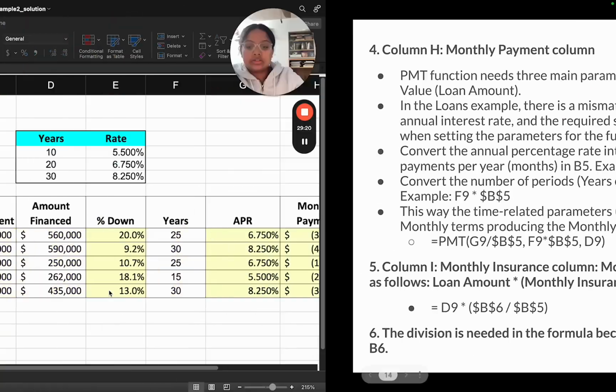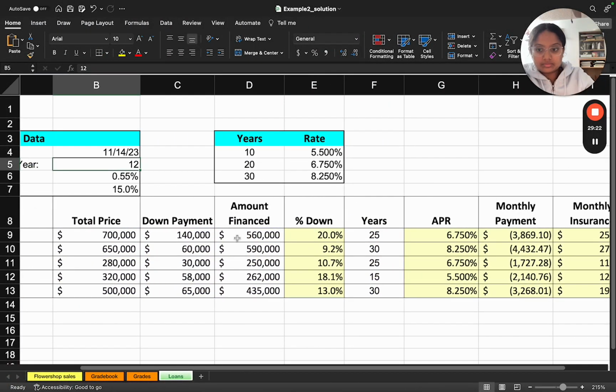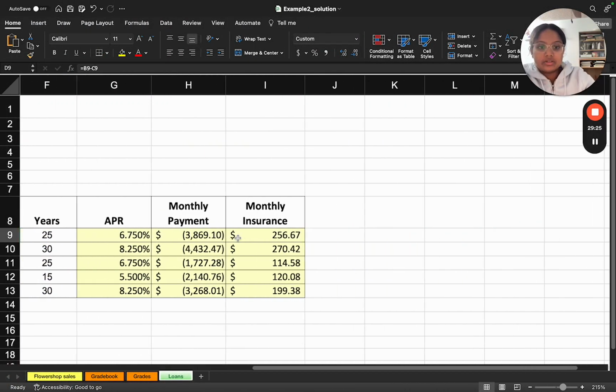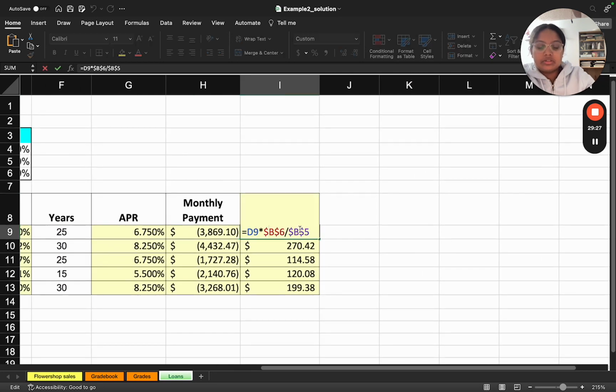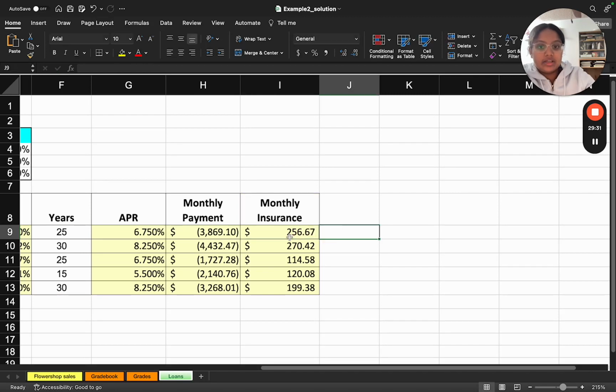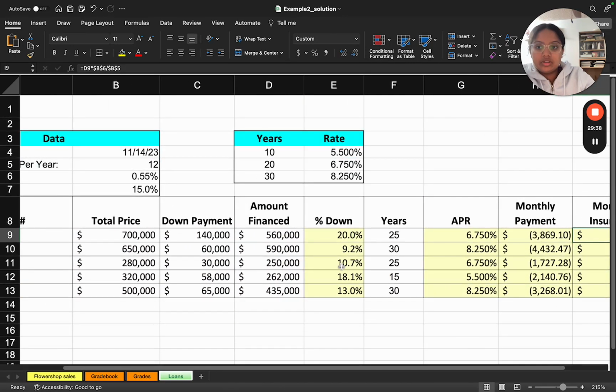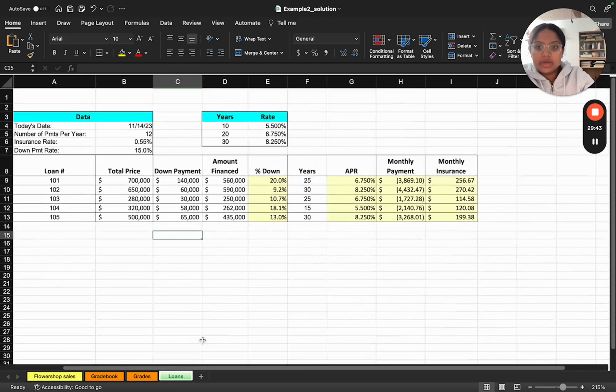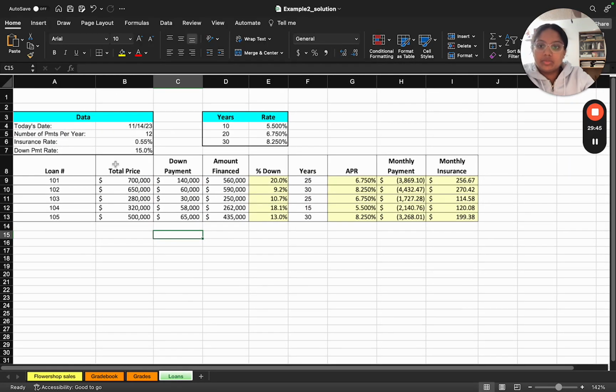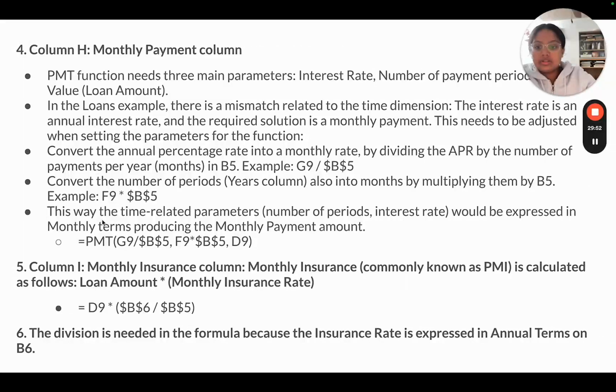Now the loan amount is already set in D9. So all you're going to do over here is D9 times, absolutely referencing B6 divided by B5. That will give you monthly insurance, and you just click and drag for the rest of them. And that should fill your loans table. Now you can go back in and change the colors, add some borders, make it look all nice, but that's up to you for this recitation assignment. Other than that, we are done.